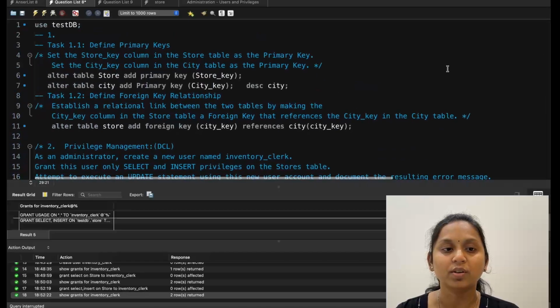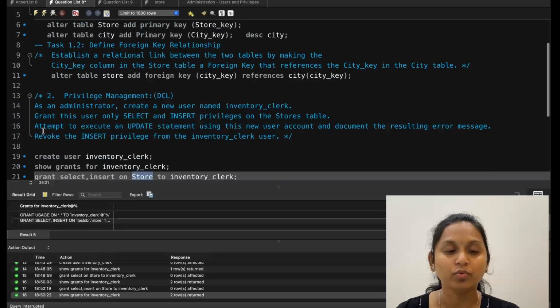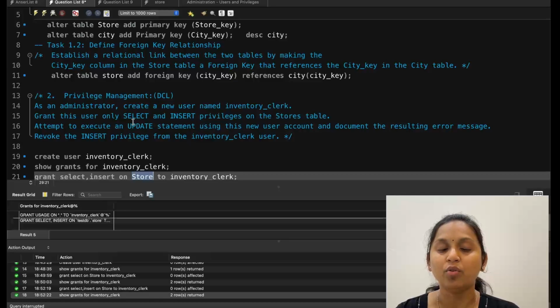What was the question is, you have to try to execute an update statement on a store table, and as we have not allowed the update operation on a store table, when we perform it they will show some error message. Here they are asking to document the resulting error message. So whatever the error message that we are having, you have to write down.